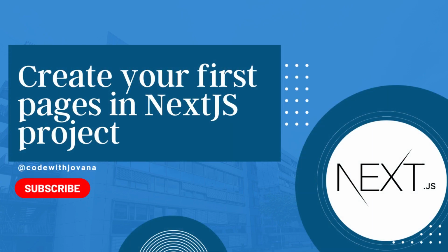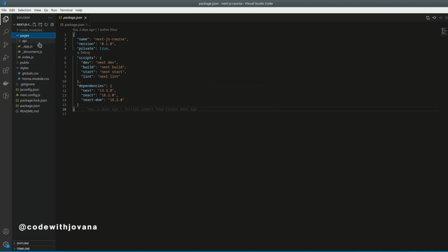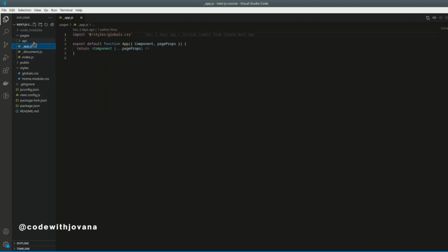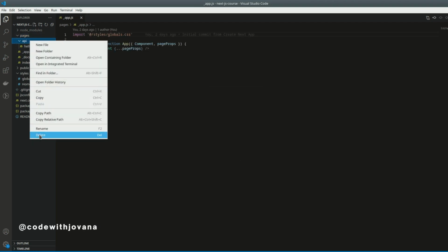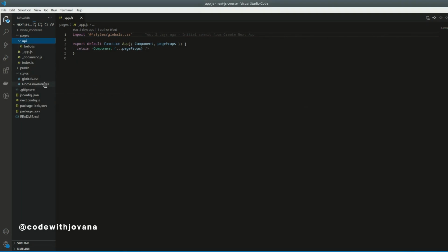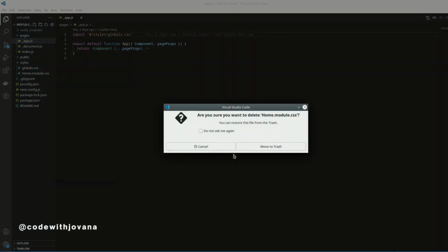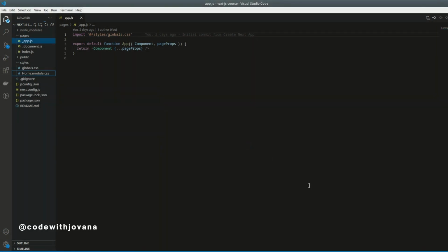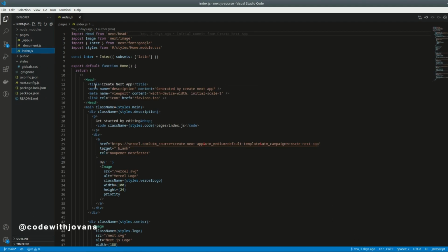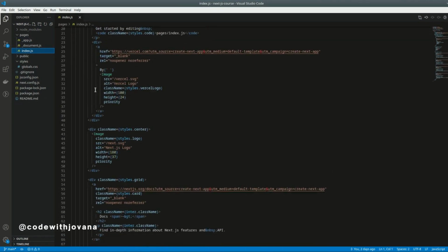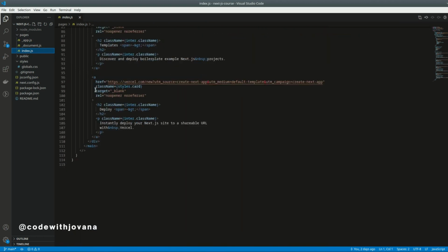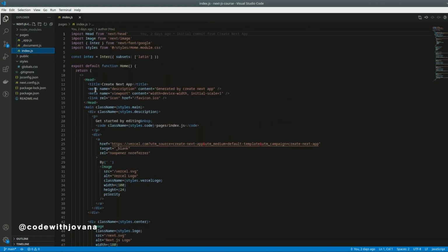Now let's create our first page using NextJS. First of all, we can ignore this app.js file, and we can delete the API folder. Also, from the styles folder, we can delete the home module CSS. Now let's look into the index.js file from the pages folder. In this file, there is only a standard React component. But to make this easier, we will delete this index.js file, and we will keep only the app.js file.